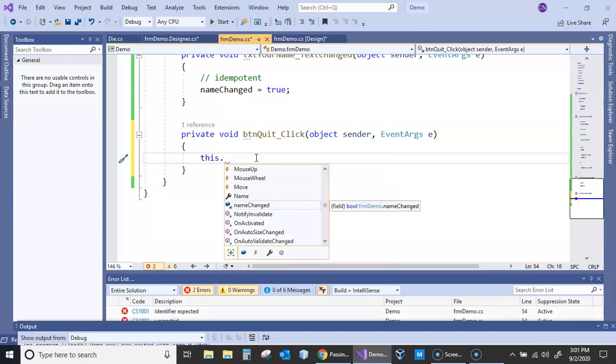Whenever you're in an object's code, we're in the class definition right now of frmDemo. Even though there are other controls in it that are part of that form, the main thing that we're in is that form's definition. So whenever you say this, you're talking about the currently referenced object of type frmDemo in memory. I want to close it.